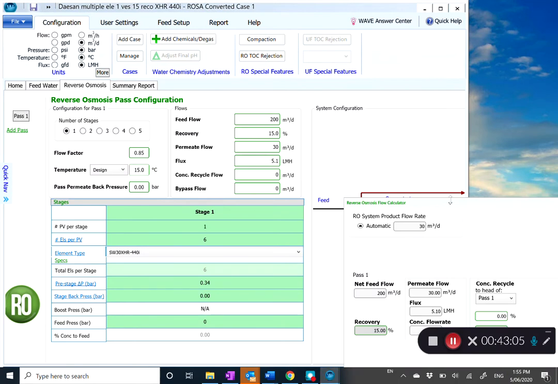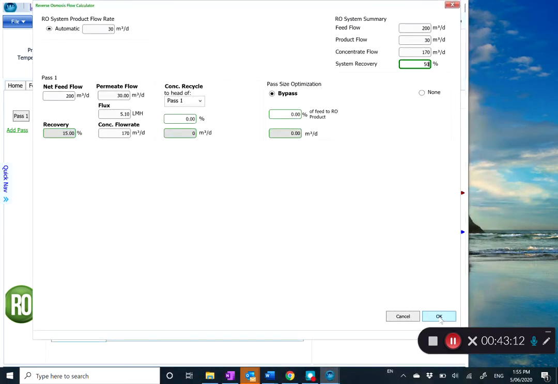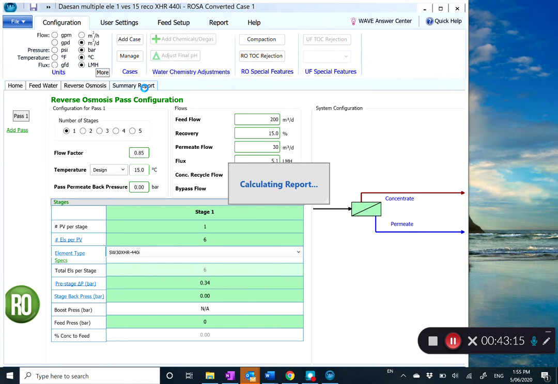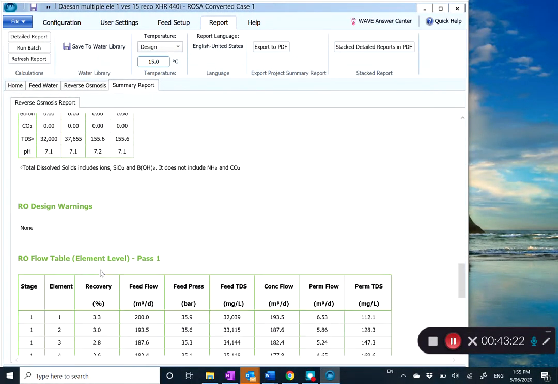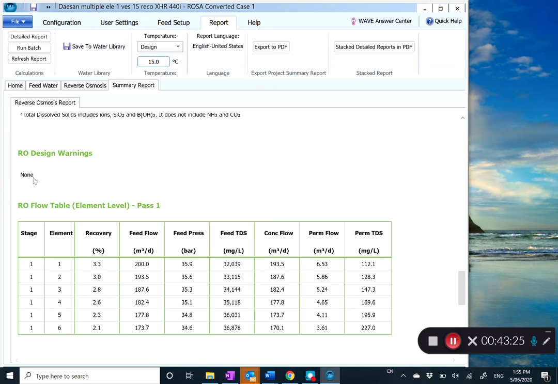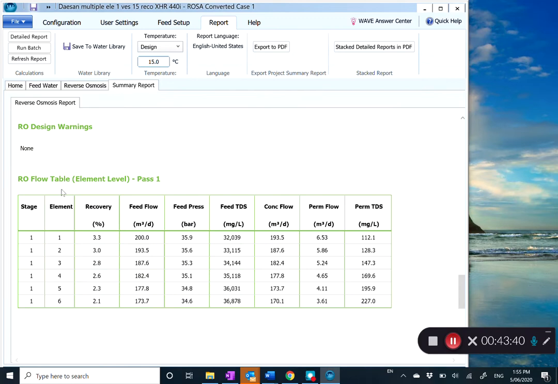We change our recovery to 50%. Then report. Yeah, so you can see the report and the design warning is nothing, but if you design a little bit the wrong way, then your permeate flow is not enough and your concentrate flow is too low. So you can see the detailed design information.